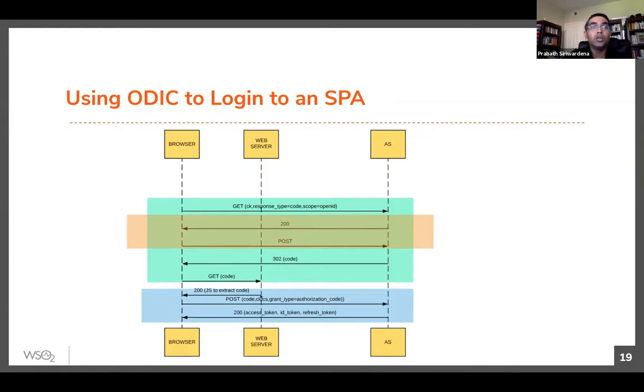You get the code. Now, once you get the code, the browser will send a 302 to the callback URL. This can be an endpoint in your web server, right? You don't do any processing. There's no server-side processing. It will simply send back a JavaScript to the browser in a 200. Then the authorization code is in a query parameter, right? This JavaScript knows how to extract the authorization code from the query parameter.